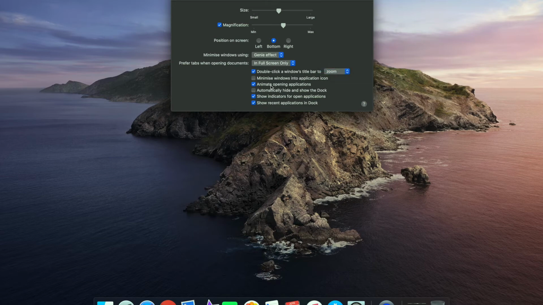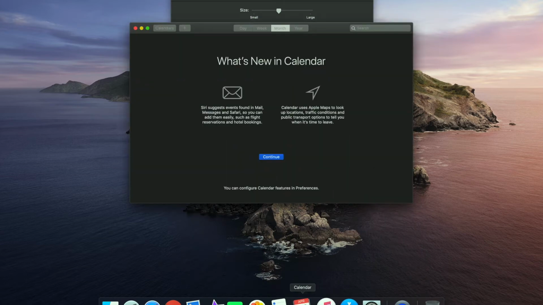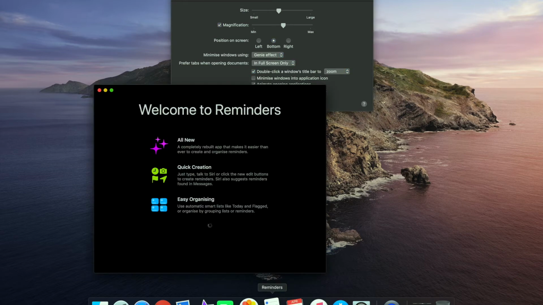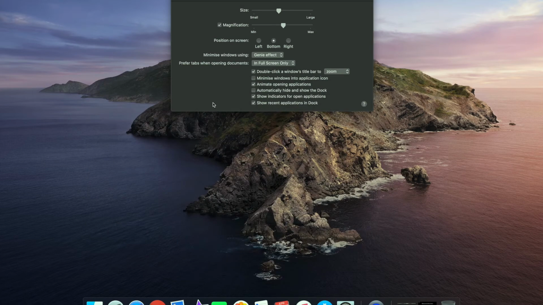And if you want to animate an icon while you are opening an application, like suppose I want to open a calendar, so now there is no effect in this, right? So if you want to have some animation, first animate it. So I want to have some play. So if you see the reminders, an icon just pops up and then goes back, right? That's the kind of animation you can see if you check the animate opening applications checkbox.